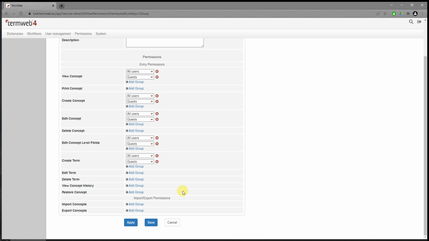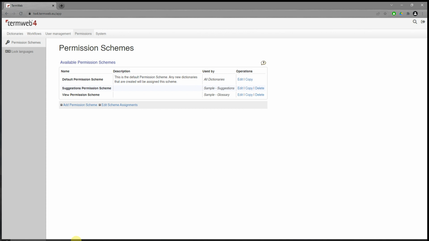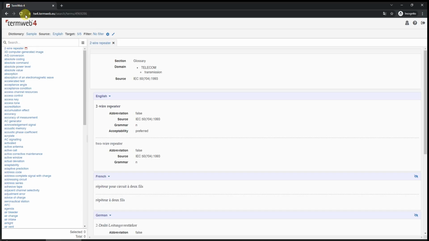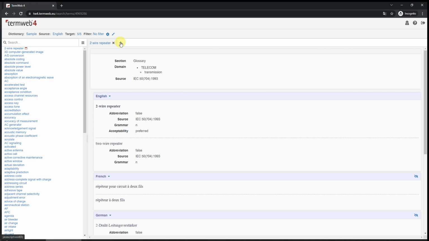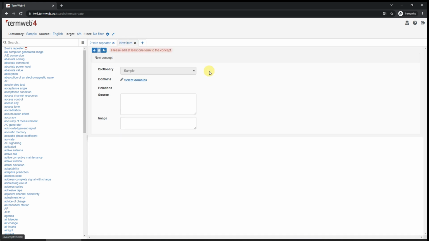They will also be able to create a new concept, and they do need the edit concept level fields to be able to access the section field, which is a required field to be able to create a concept. But we can control what fields they have access to and how they input that through workflows in a moment. We click on Save here and switch over to our guest view. We can refresh the screen here, and then we can see now that we actually do have the Create Concept button available for us here.